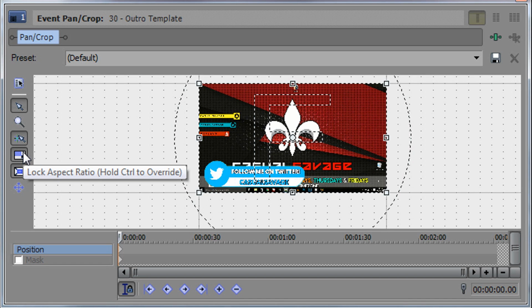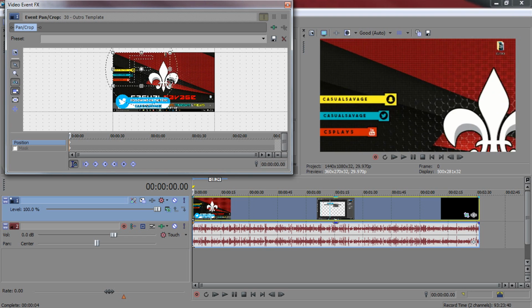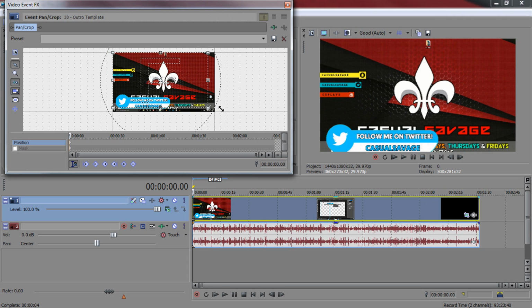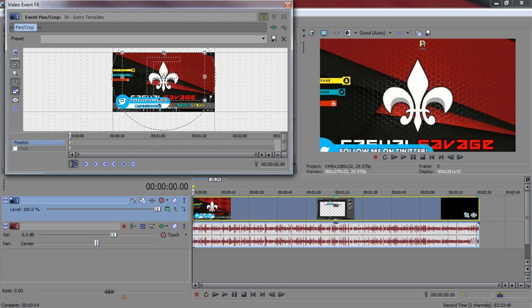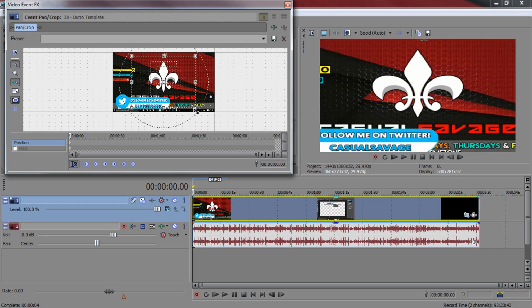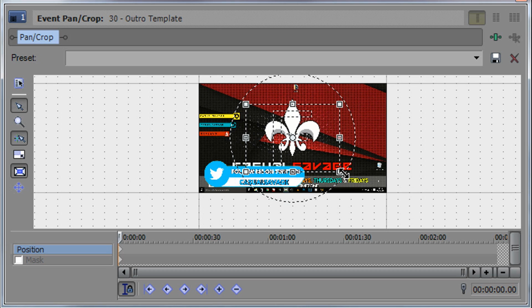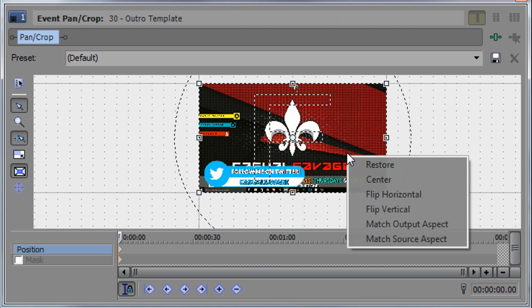The next thing is lock aspect ratio. Now I'm just going to uncheck size about center, and what this does, as you can see, I'm going to drag from a corner, it keeps it in proportion the entire time from one corner. And it also works on the bottom, so as you can see it keeps it all in proportion. Now the next thing is size about center. So if I select this one, as you can see you have full control of it. And let's say you do mess up, a very quick way of putting it back to normal instead of going like this and then like that, what you can do is just simply right click and select restore, and this will bring everything back to normal.